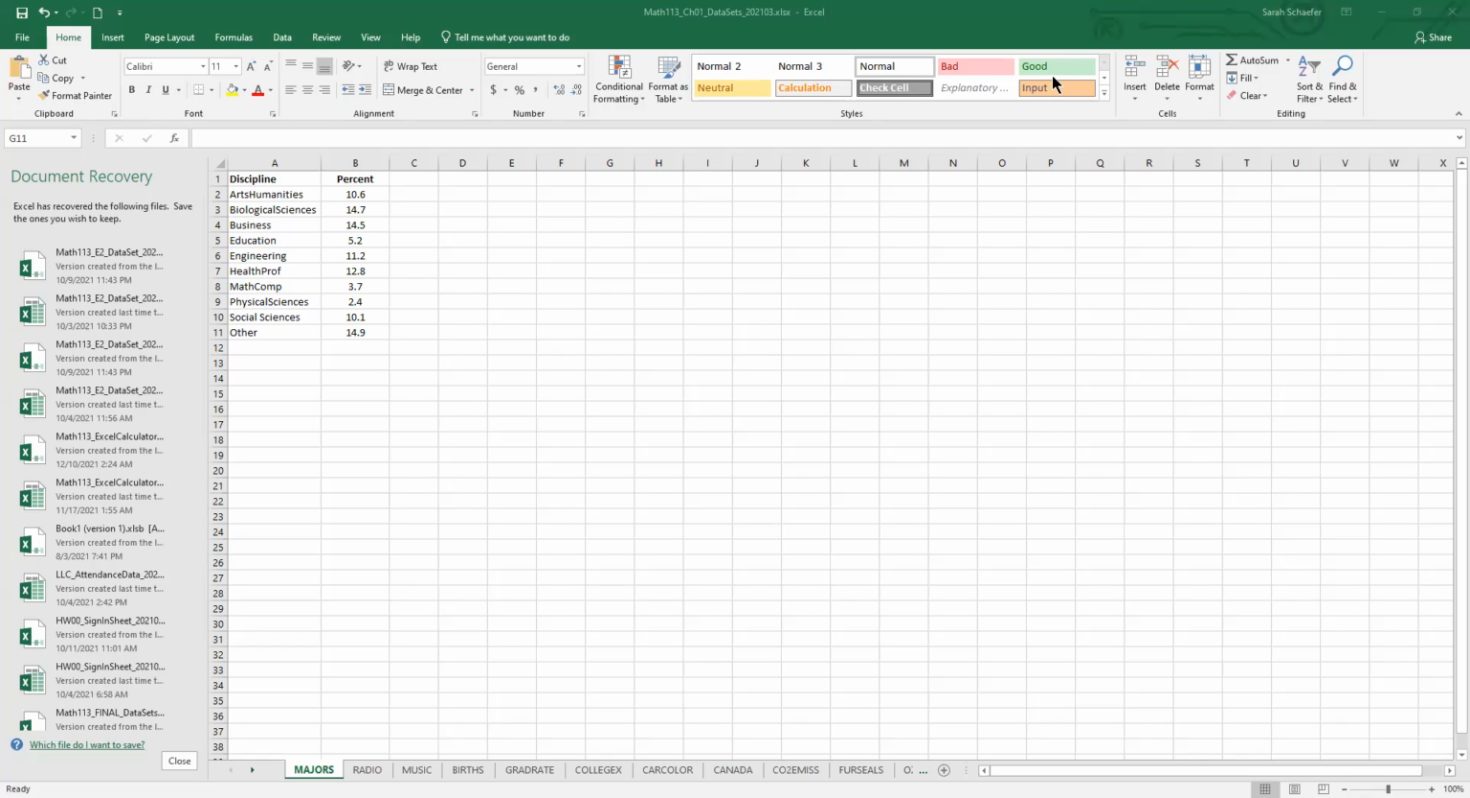All right, so you'll need this data set. And typically when you open it from Canvas, there's a yellow bar across the top where you have to click Enable Editing. Okay, so go ahead and do that. And then it should have defaulted to this page where it says discipline and percent, but if it didn't, don't worry, I'll show you how to get there in just a second.